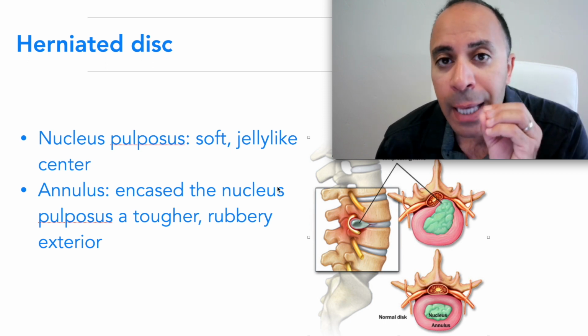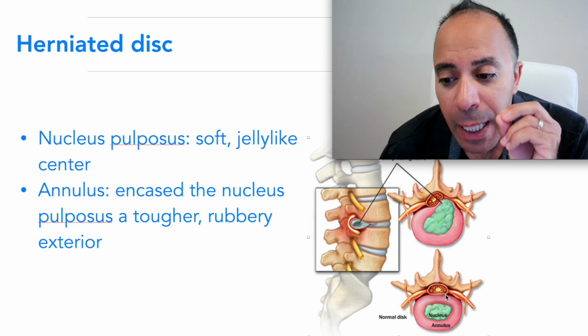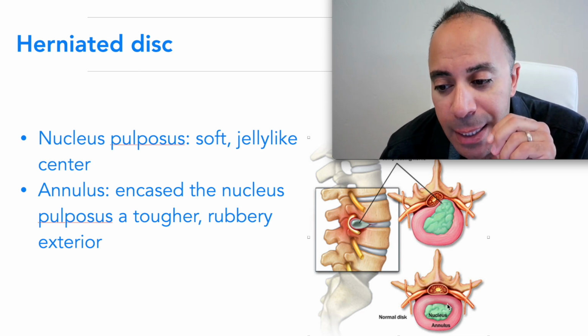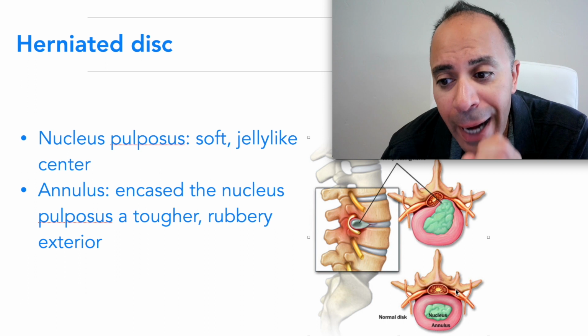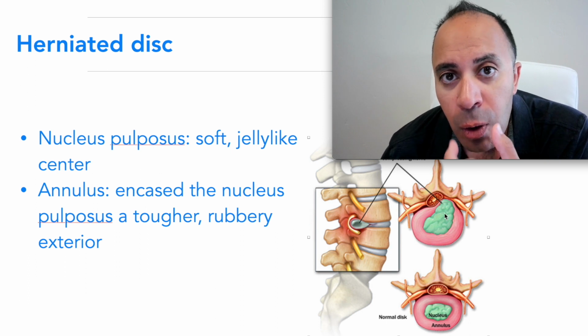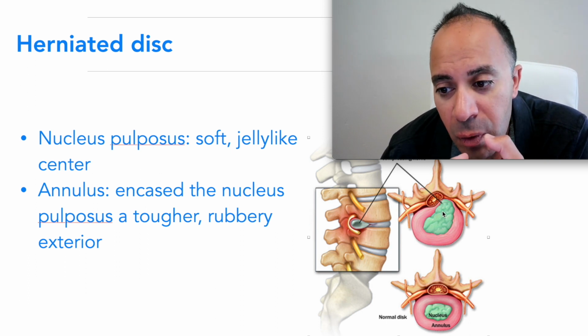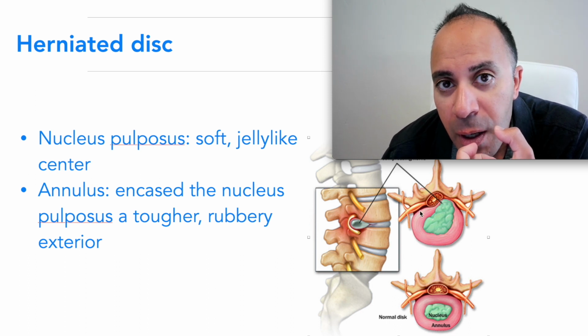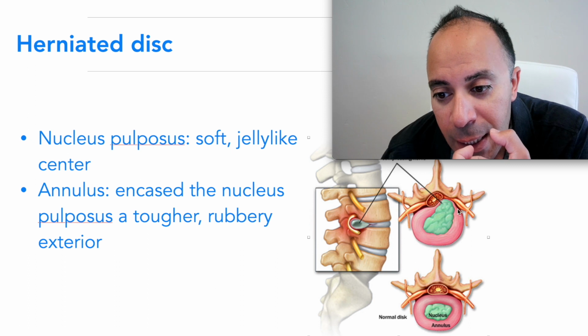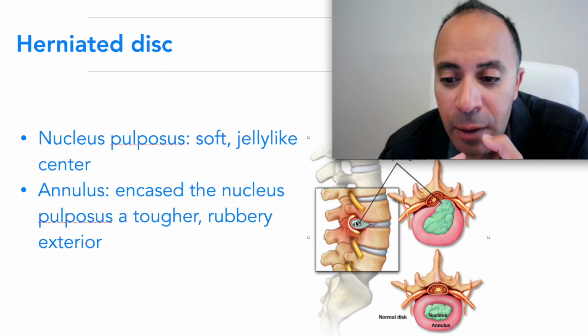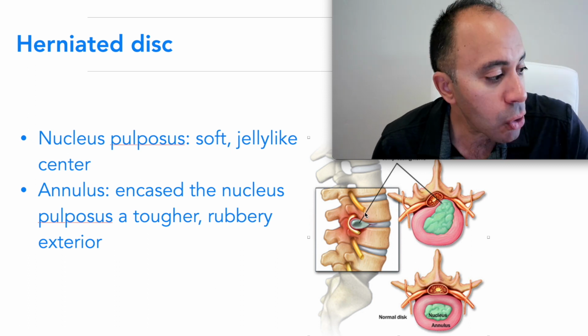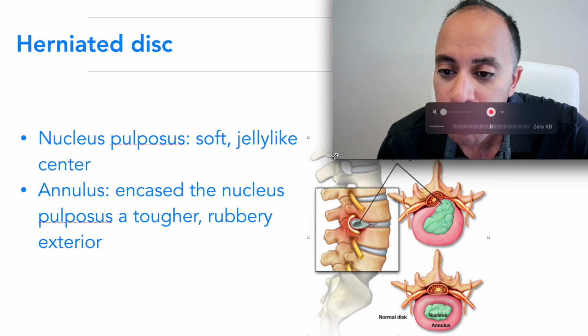So in a herniated disc, what happens is part of the annulus starts to crack or lose its toughness, so the disc starts to bulge and push on the nerve, as you see here in this image, and this is a side view of it. So let me show you in the model I have here.